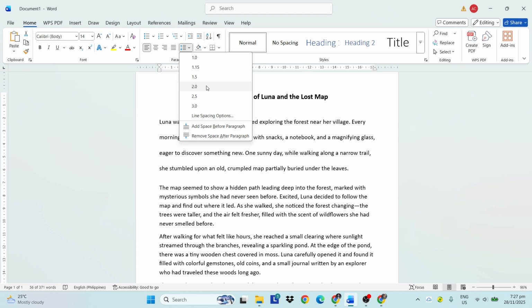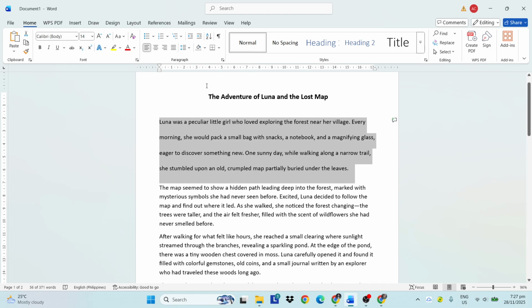From the drop-down, choose 2.0. This is the standard double spacing setting. As soon as you click 2.0, your selected text will immediately reflow, adding space between each line.